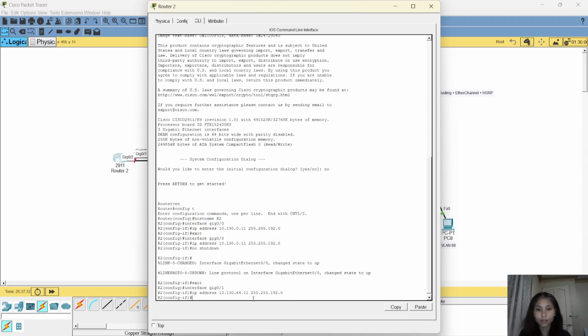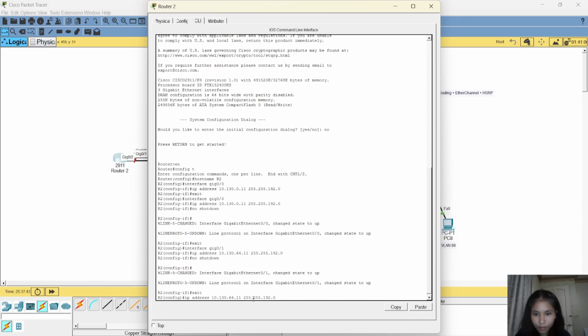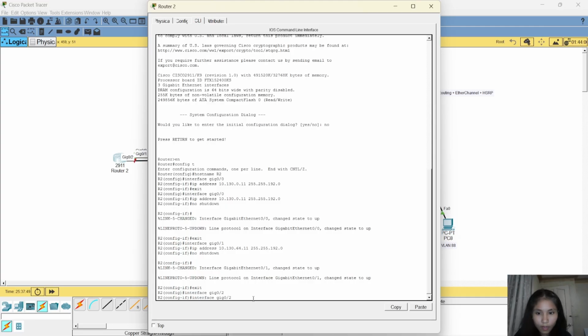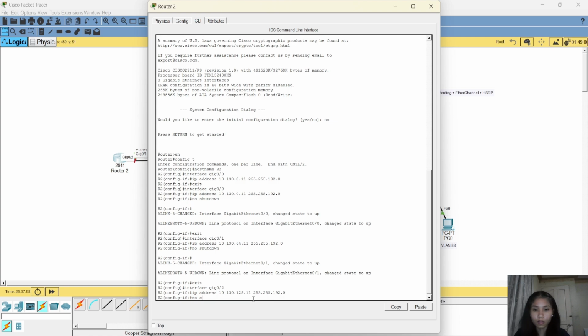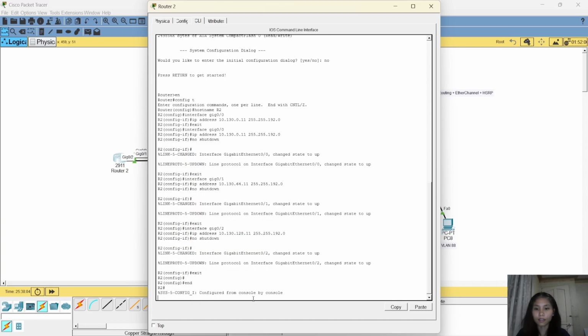.11, and then no shutdown, and exit, and then for VLAN 88 interface, we use 2, and then IP address 128, and then no shutdown, and then write memory.